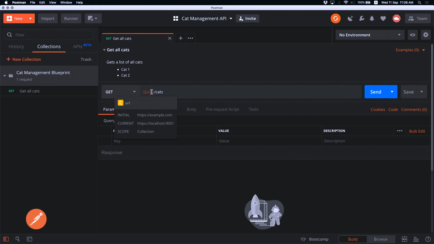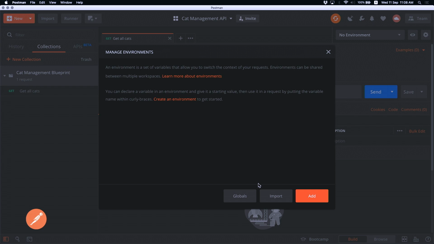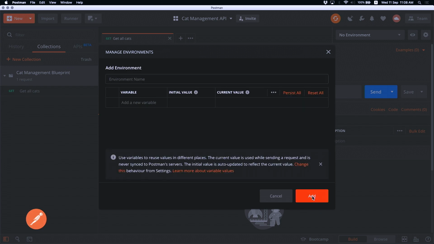Now, interestingly, when you pop over, it shows the initial value and the current value, and it says the scope is collection, so you know where that value is being injected from. If I create an environment, let's go ahead and create an environment, top right, see this cog thing. It opens the Manage Environments modal, and I click Add.